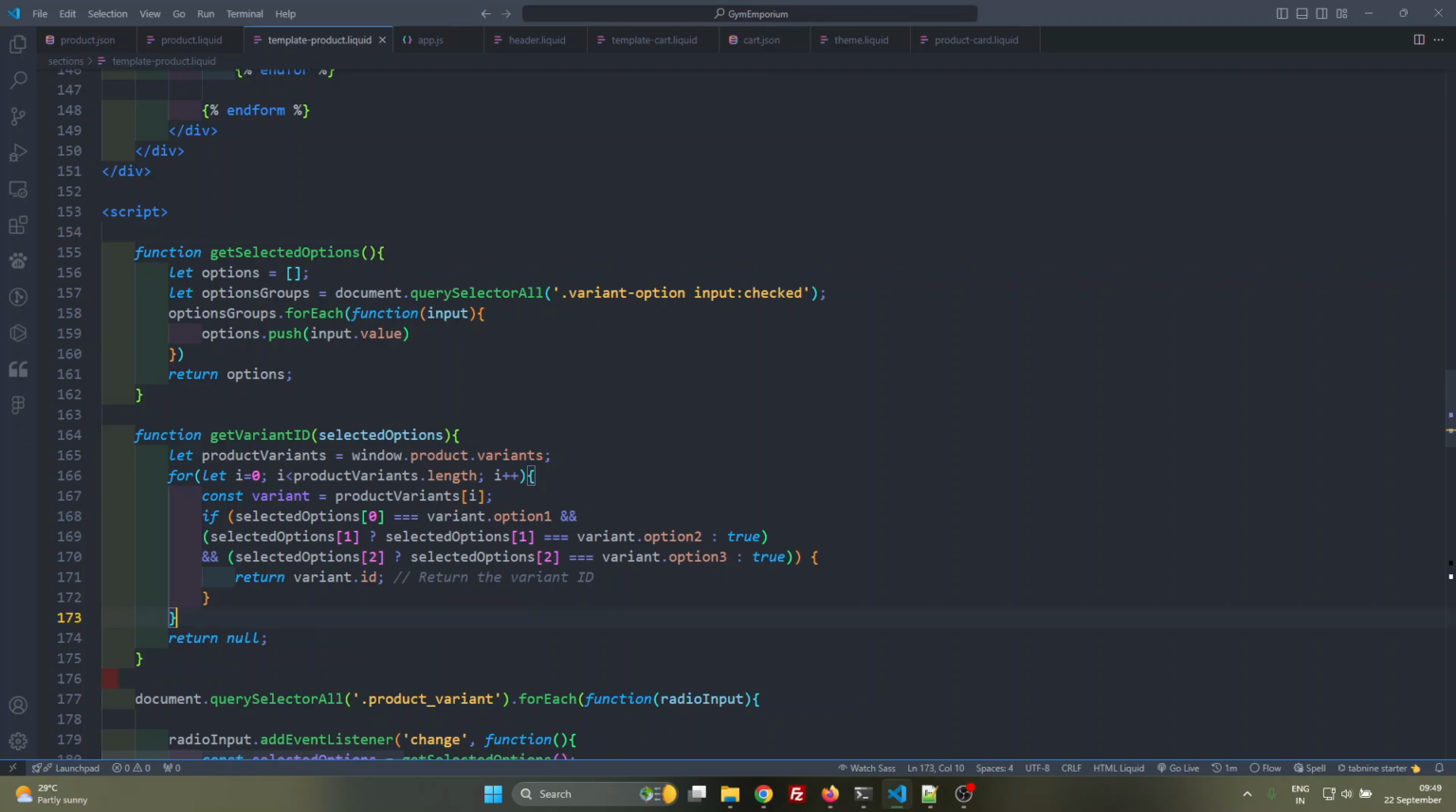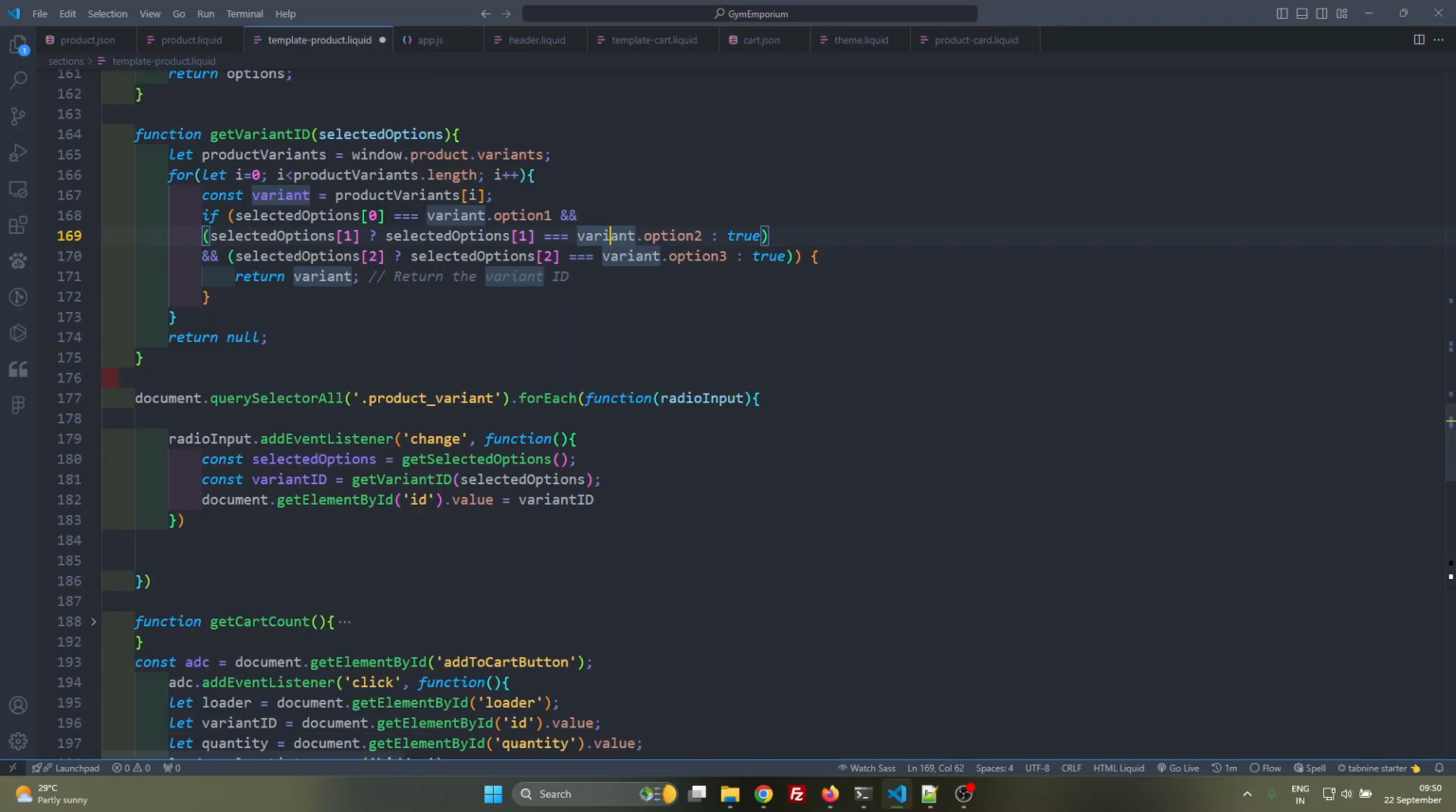So instead of returning this variant ID, I'm going to return a variant object. And here, instead of this variant ID, let's add variant.id. So this will return an object and we are getting the ID from this object.